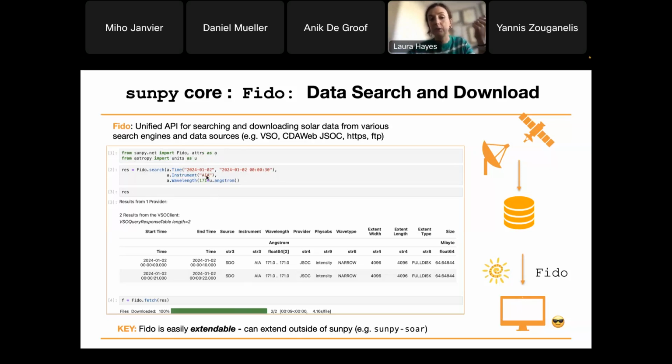So for example, I'll show in a moment, you can change that instrument to EUI, and you can do the exact same workflow to get access to your data.